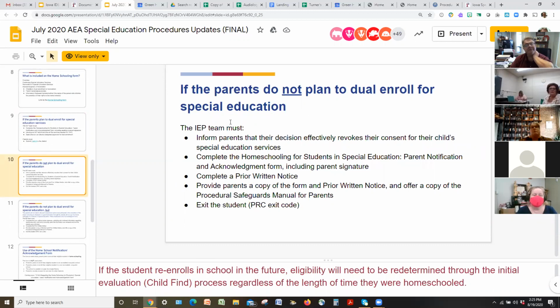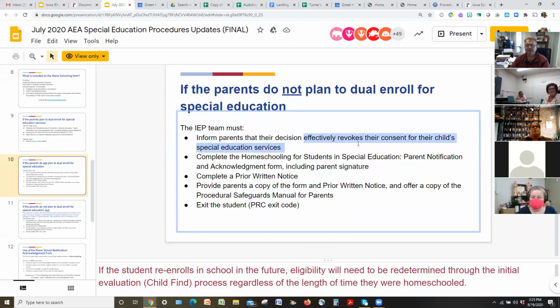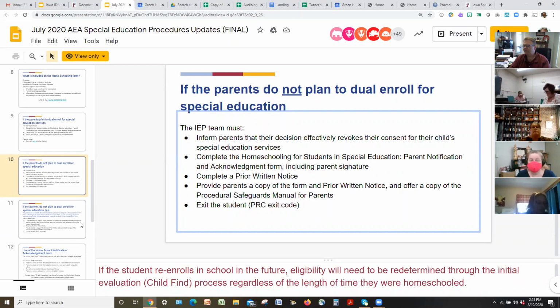And then if the parents do not want to dual enroll their child in special education, there's the procedural steps there. The change in conception is that they effectively revoke their consent, and we'd exit that student with a PRC code, which stands for parent revoke consent. And then the issue there is that that student is thereafter treated as a gen ed student unless there was an evaluation to bring them back in.